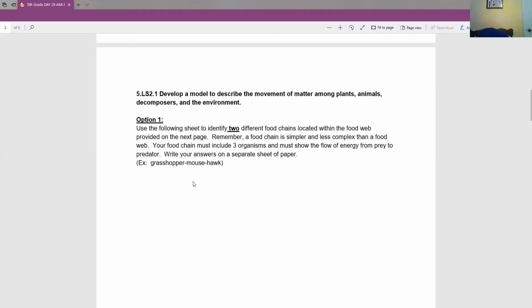So I'm going to show you the flow of energy. It always flows up. So it starts with the prey, what's being eaten, and flows up to the predator, because that's how the predator is getting his energy, from all that prey. So start with the grasshopper. I'm going to write it on the bottom of my board here. Grasshopper.